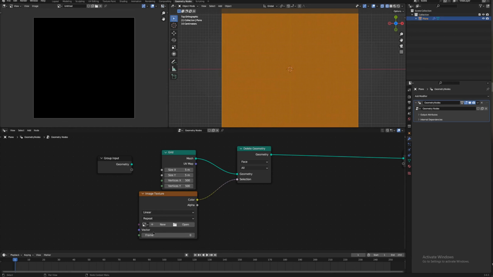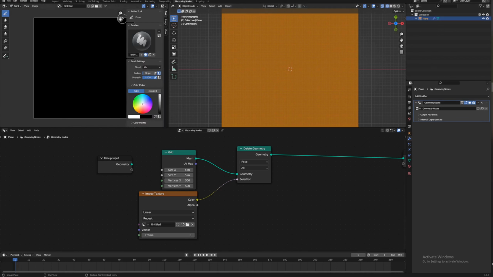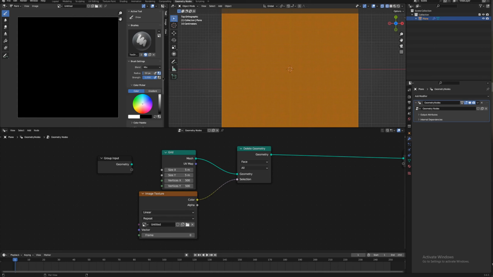And we're going to come back down here to our node tree and pick our image we just created. It's just called Untitled. And I'm going to then come up here and change from View to Paint. And I'm just going to tab on these little arrows right here to open up these menus, because I want those menus at this point. So I got my brush, and it looks like we have white ink, 50 pixels, strength of 1. Sounds good. Let's draw something.